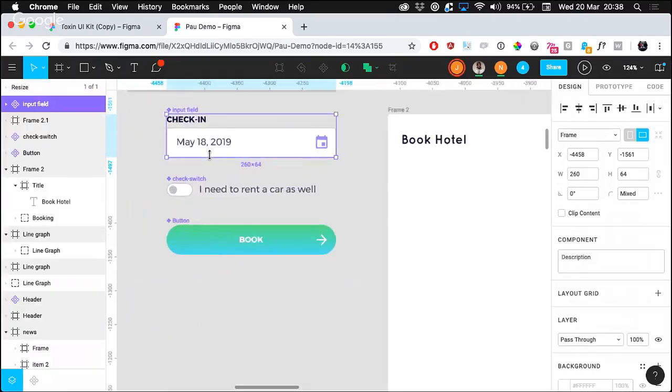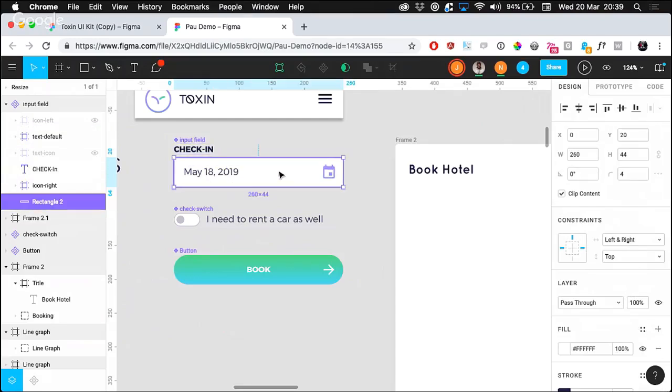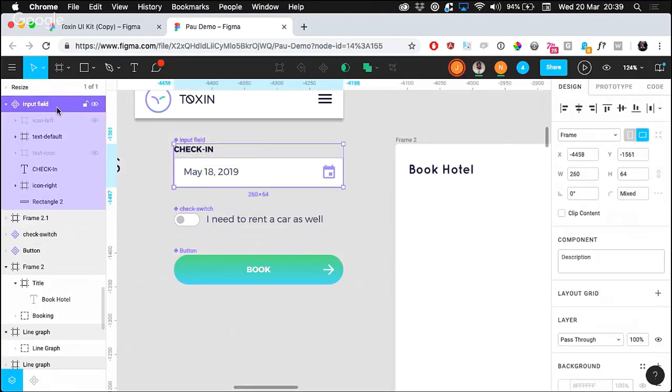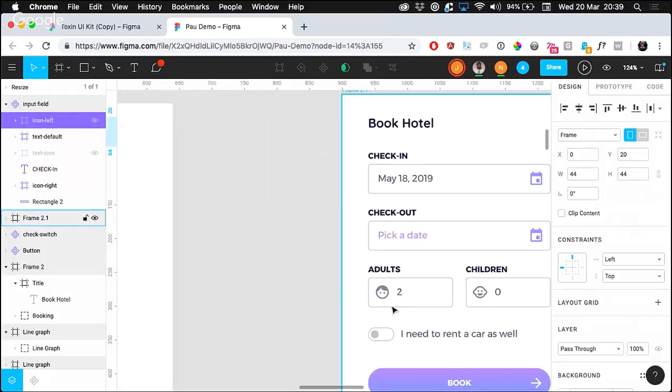So if you're still following, I'm going to quickly show how this one is built. Like Simon said in his presentation, if you make a good component, you can use all the different varieties out of that one component. So what I did is I made the input field itself. I put an icon right, but I also put an icon left, and I hid it. So that's going to be used when we're creating these different input fields.